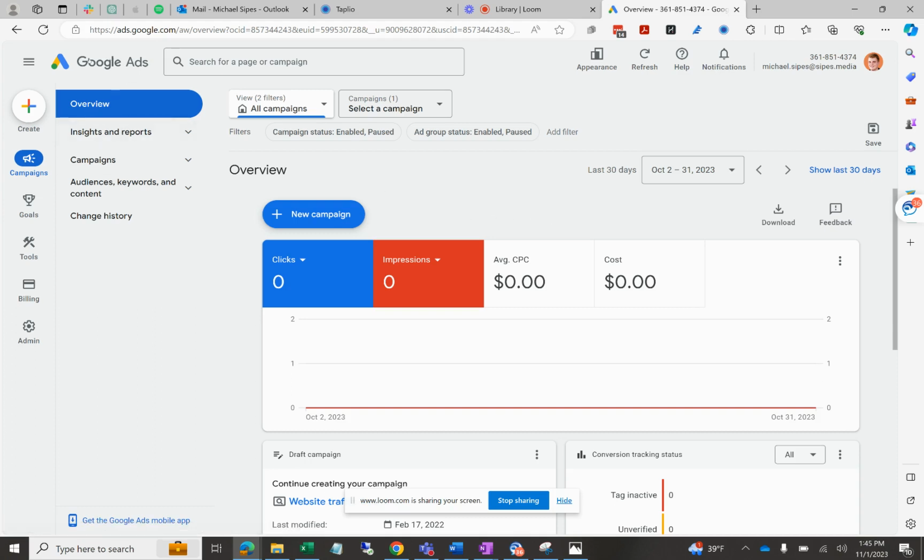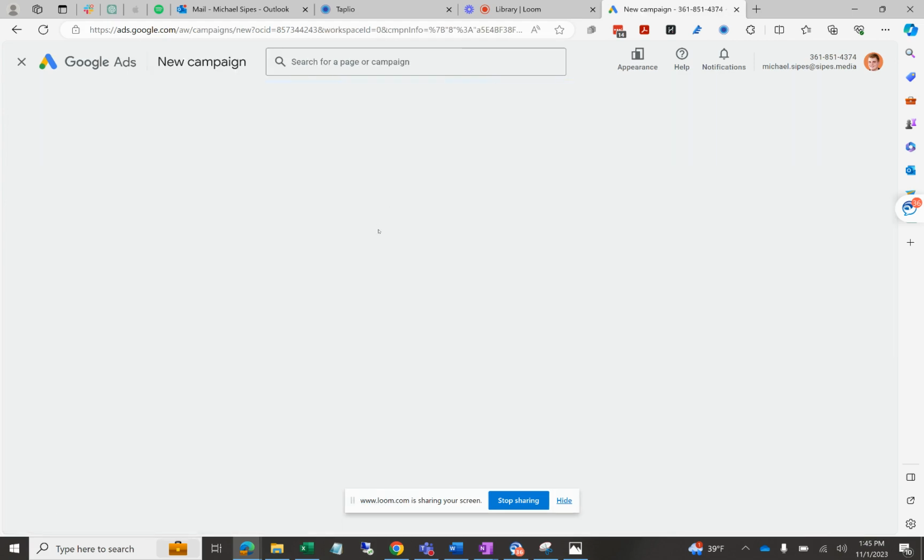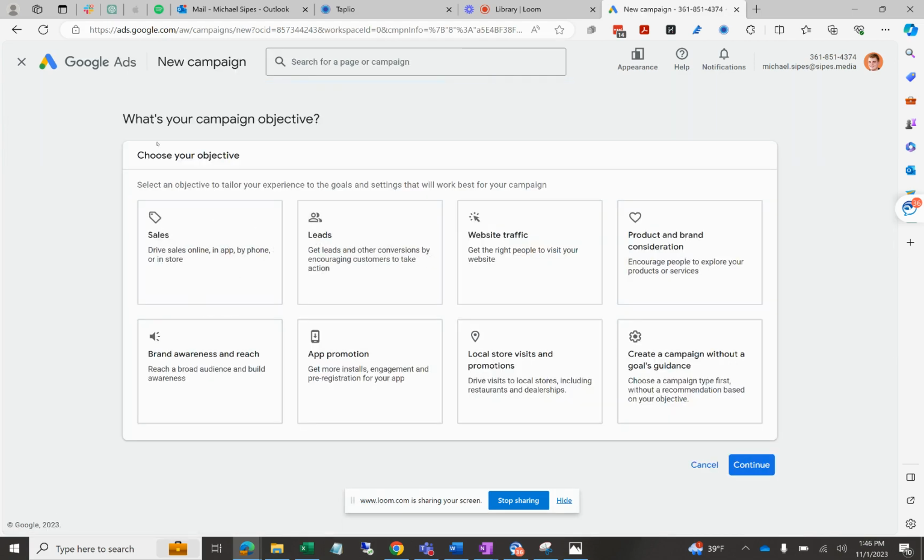You're going to go into your Google Ads and click this button on the left-hand side that says create. What you're going to create is a campaign. When you click on create a campaign, it's going to ask you what is the campaign objective. I'm trying to make this video as quick as possible, but also give you the most information possible. So if you're just starting out on your new campaign, you want to think of a few things.